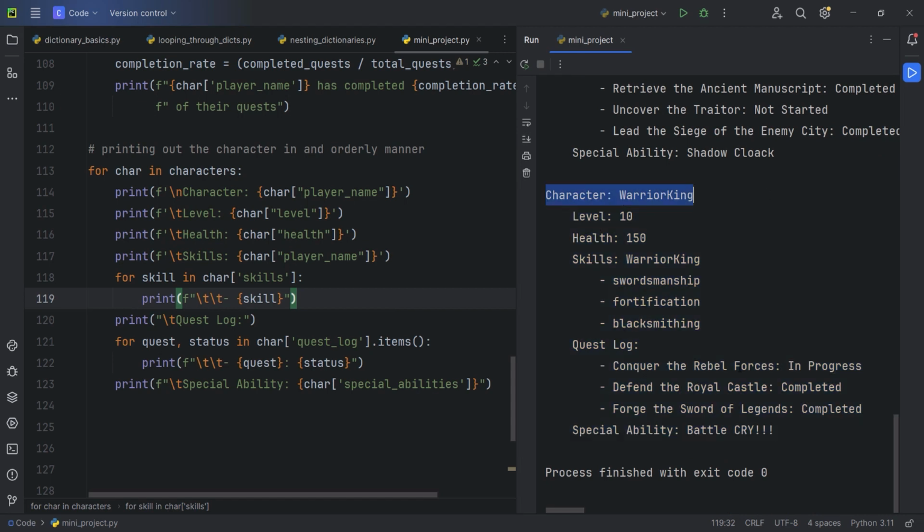I have the character and then the name of it, the level, health, skills, printed out very neatly, the quests, and their statuses. So this was the challenge. I hope you try to do your best.